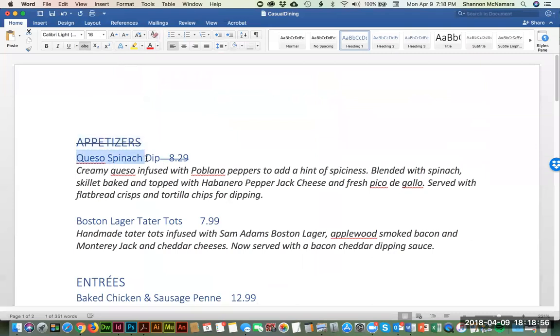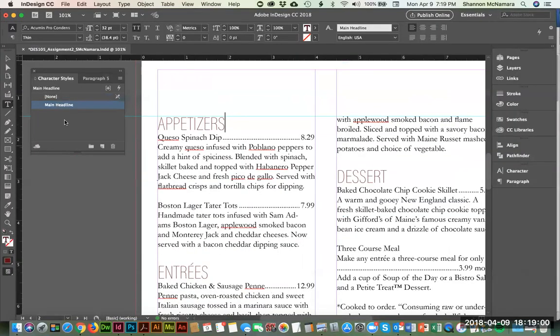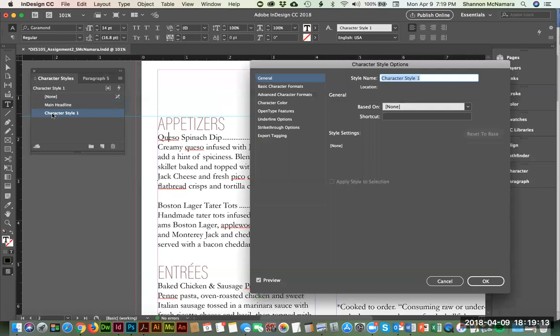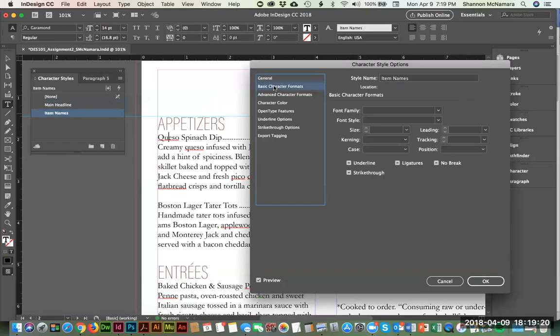Next up, I have my items, the item names. So I need to make another character style with the item name. I'm just going to go down to this line. I'm going to create a new style. So again, I'm going to click on that new piece of paper. Again, it's going to default and call it character style 1. I'm going to call this item names.